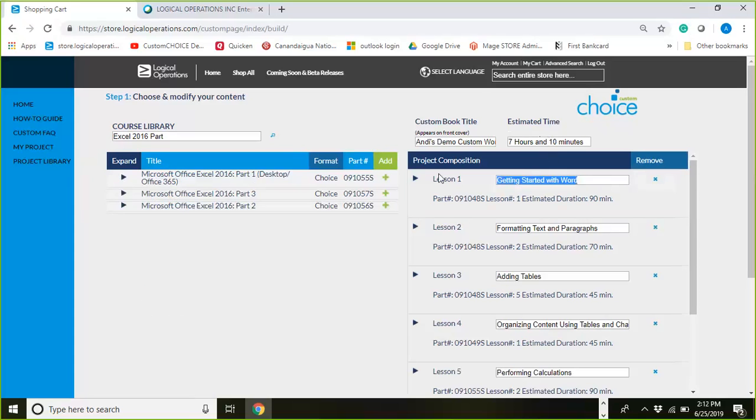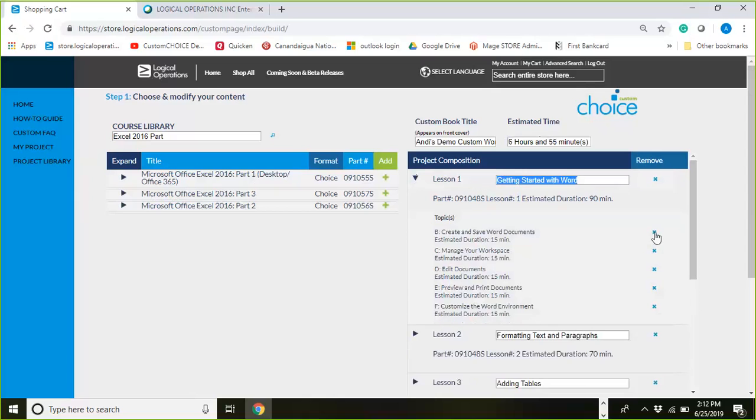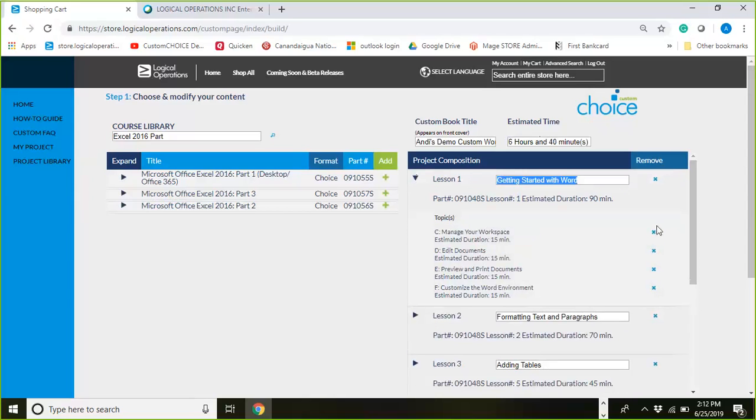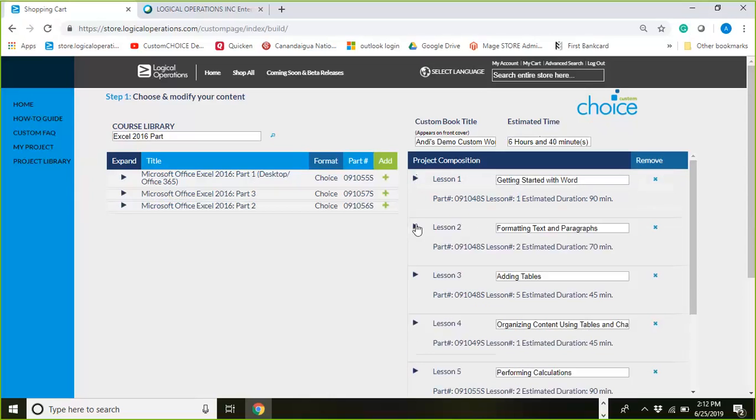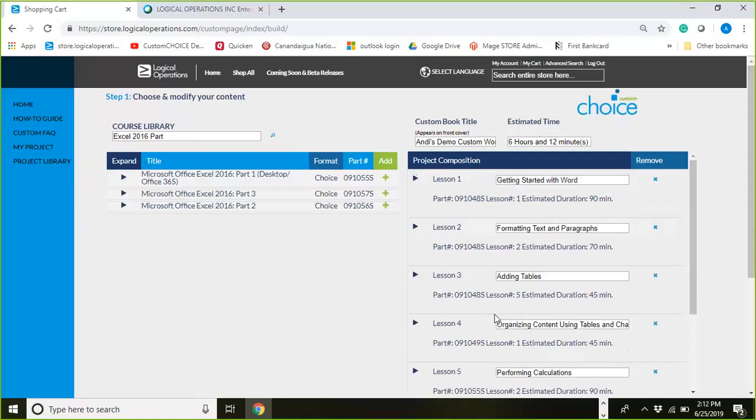You can also rename the title of a lesson if you wanted, instead of getting started with Word, maybe you want it to say Word Introduction. You can expand the lesson and delete out topics. So if I didn't want topics A and B, I could remove with the X, and it does remind you in the column what those do. So you can minimize that. We're going to expand lesson 2, and we're going to remove topic E and D. You can also reorder lessons as well. So if you wanted lesson 4 to be lesson 1, you would simply drag and drop.